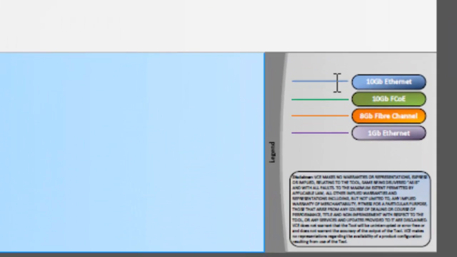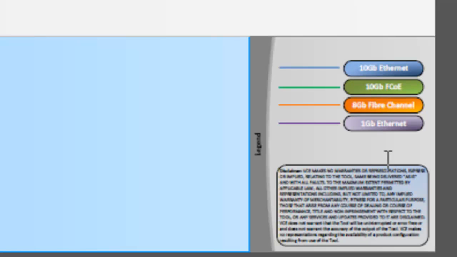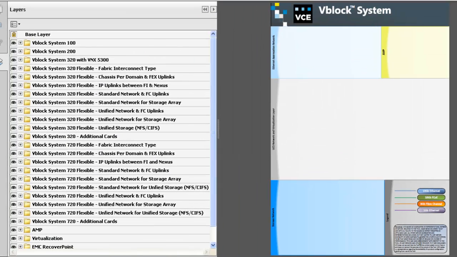On the right hand side, we have the key at the very bottom, so we can see 10 gig Ethernet versus 10 gig Fibre Channel over Ethernet versus 8 gig and then 1 gig Ethernet. And at the very bottom right corner is this nice large disclaimer legal had to put on there, saying that essentially you do have the ability to build a Vblock that is not up to a VCE standard.